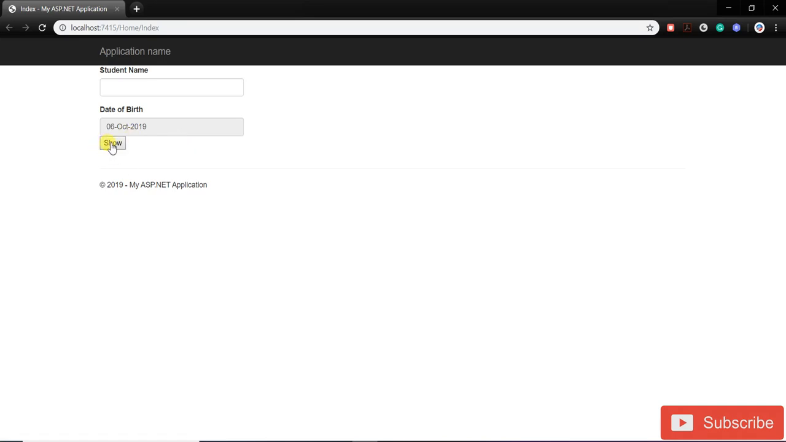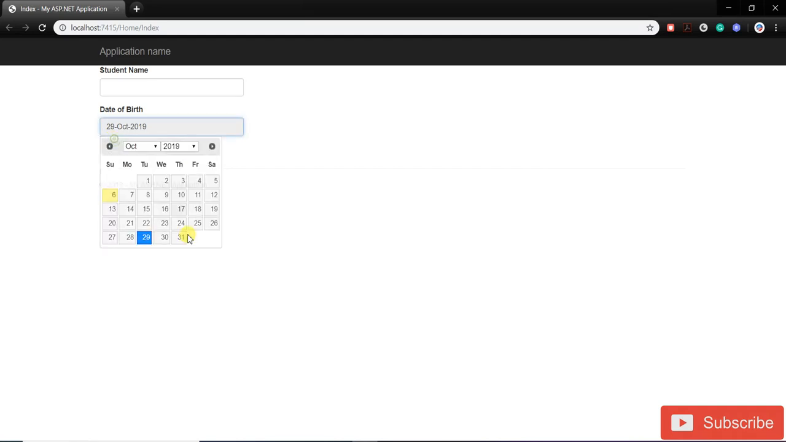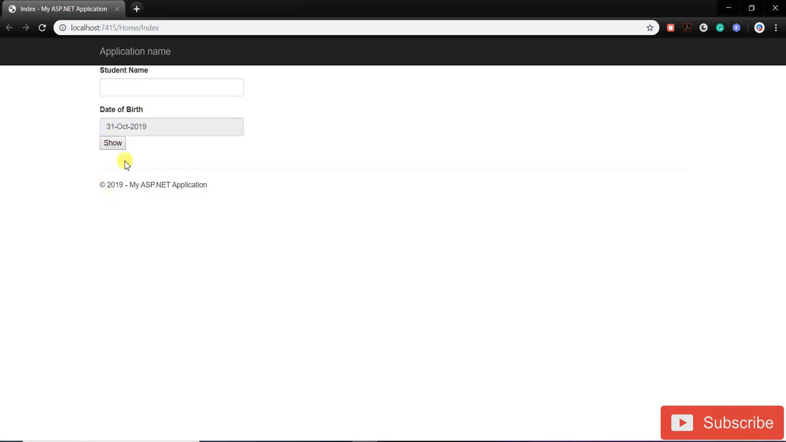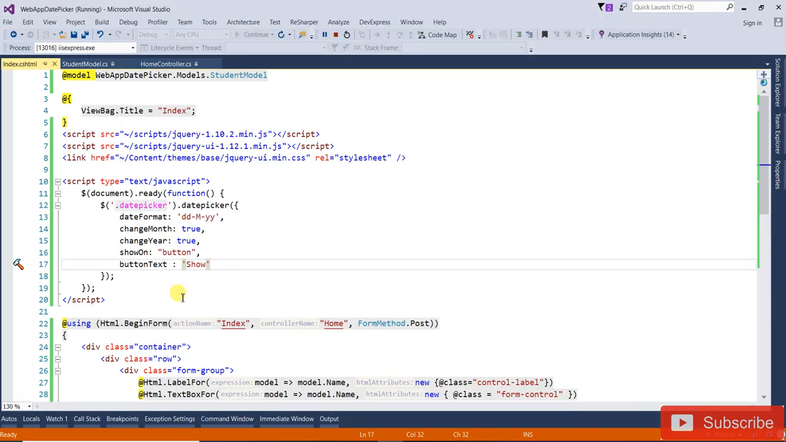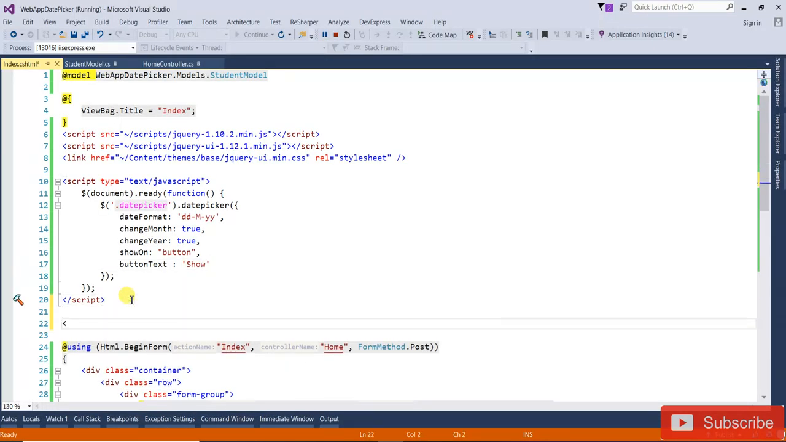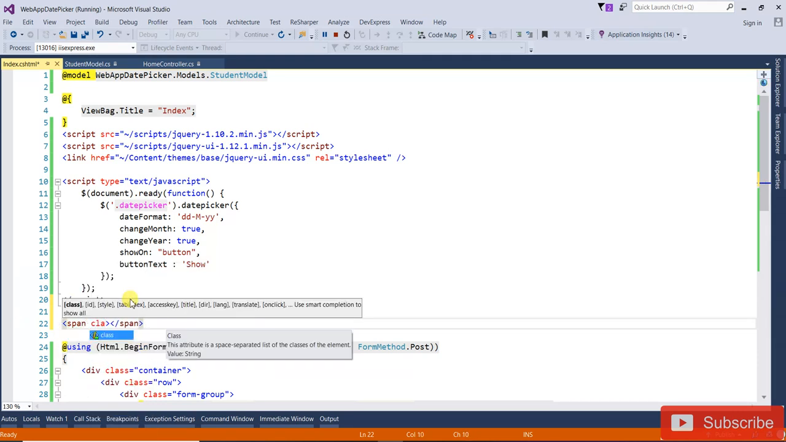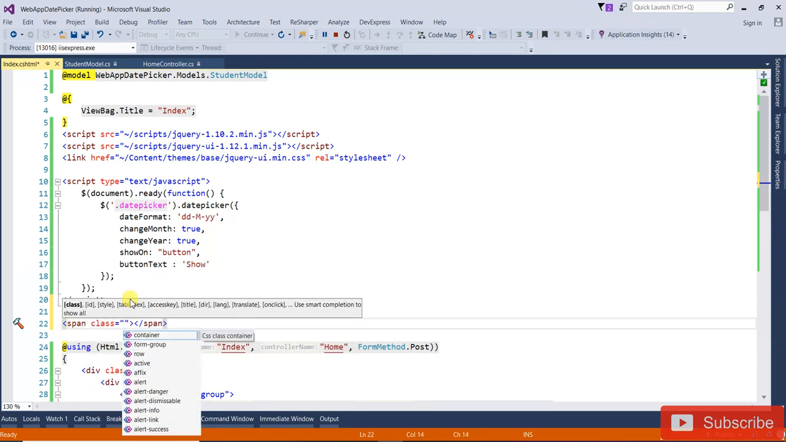See, now the button text. If you click, and here just add... Okay, so I'm going to change this button text to an image. So go to Visual Studio. Now here we can write a span class, glyphicon.